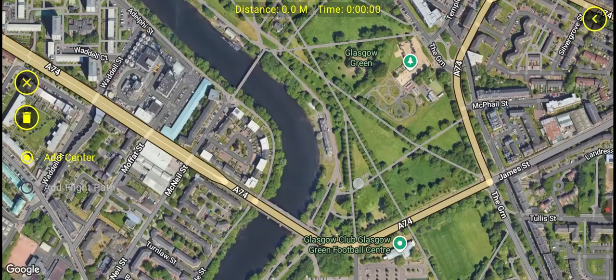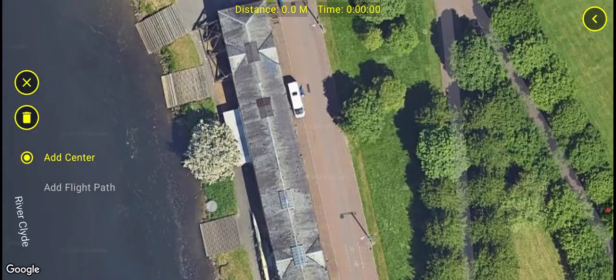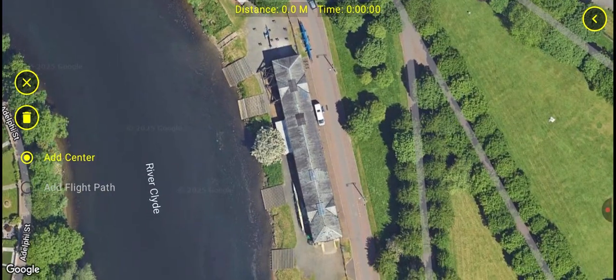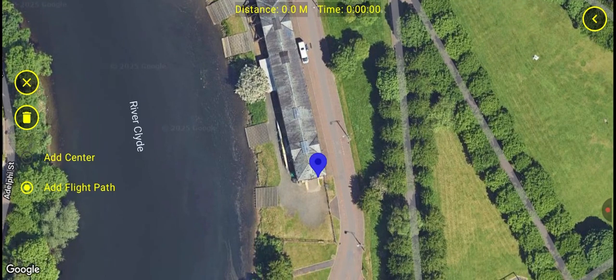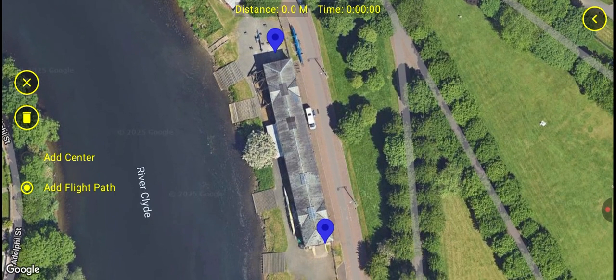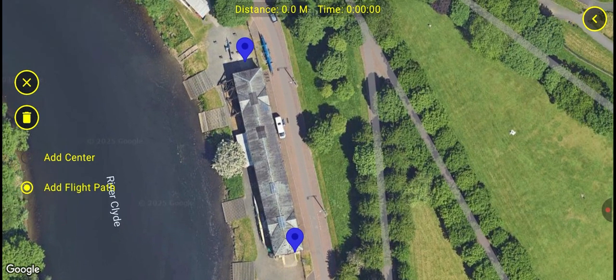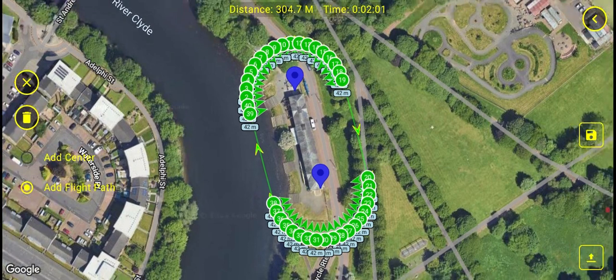I'm going to go off to this boathouse, which is long and thin, and a circle won't really cut the mustard there. So you have the option to add more than one centre. You can only add up to 2 at the moment, but nevertheless you can do nice long thin objects. Now wherever I tap, it will create, call it an oval if you like, but it's actually a circle cut in half and pulled apart, and it will fly that route round a long thin object.